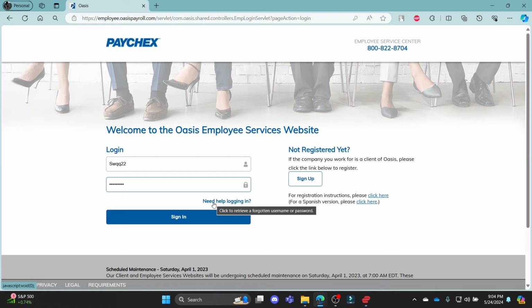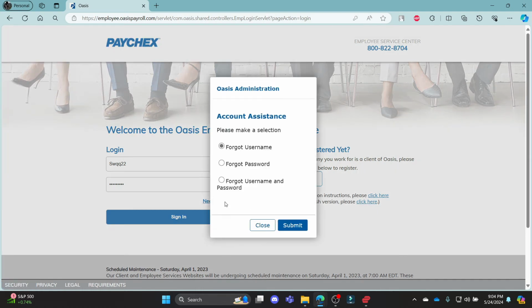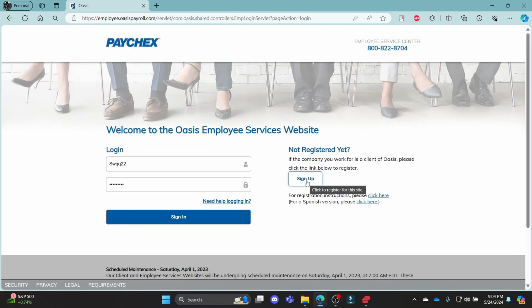If you need any type of help in logging in, click on this link and you can see that you can choose options like forgot username, forgot password, and there is an option of both. So go ahead and click on which you want and then you can reset your password or your username and log into your Oasis Payroll account once again. If you don't have an account yet and want to create one, click on sign up.